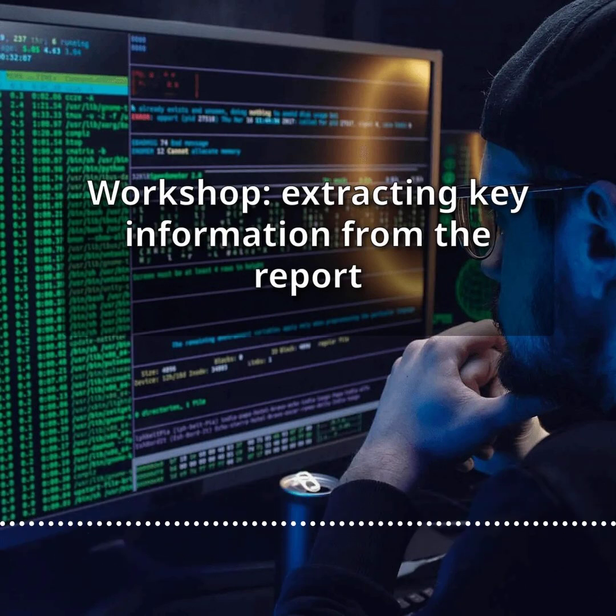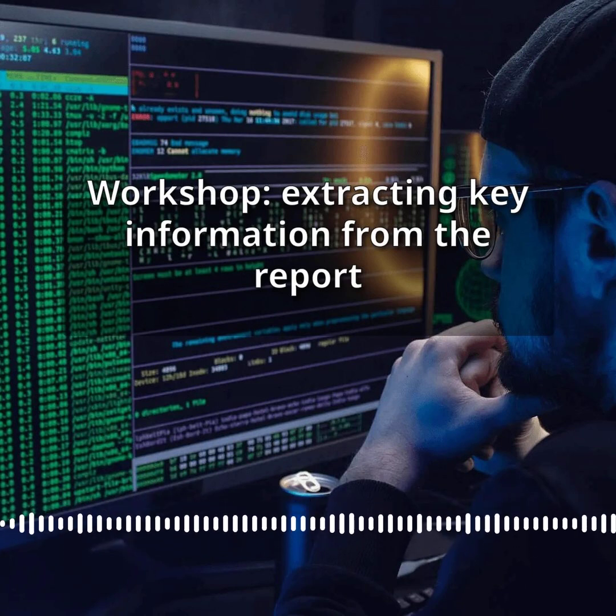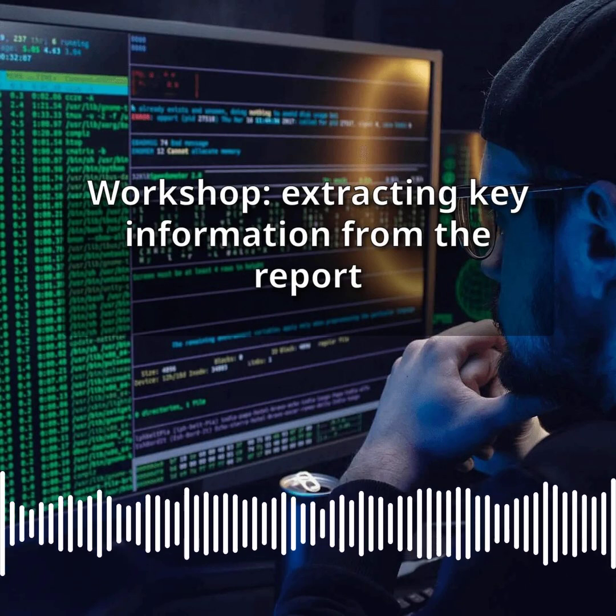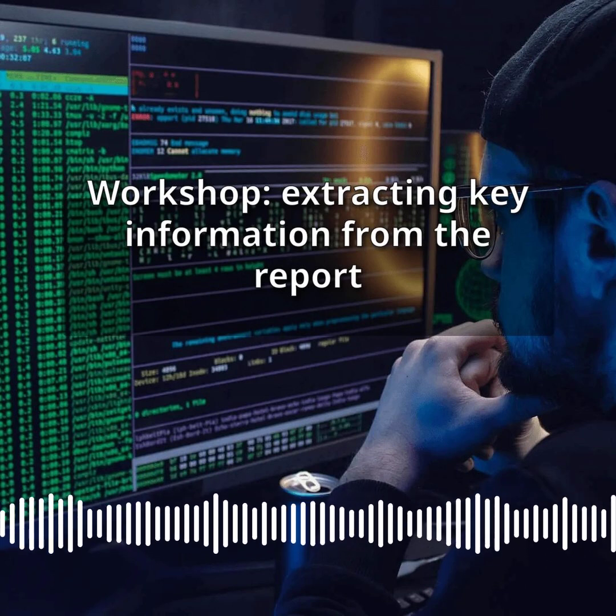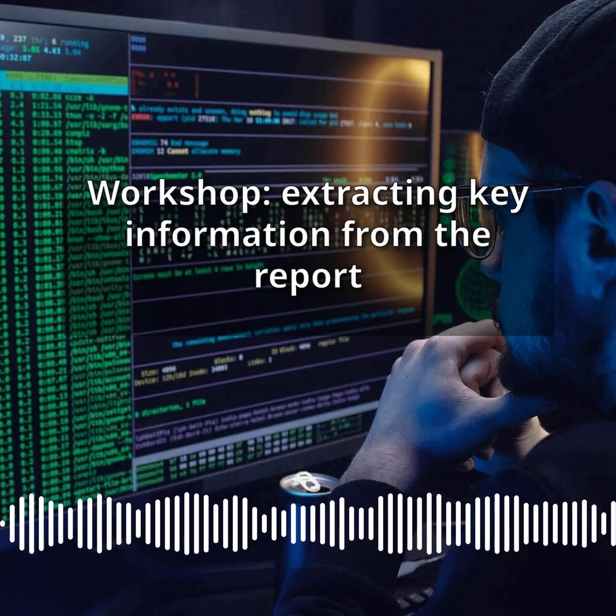Theoretical recap. A vulnerability report is a structured document that communicates security findings to both technical and non-technical stakeholders. Understanding how to read and extract key information from such a report is a foundational skill for any DevSecOps specialist.